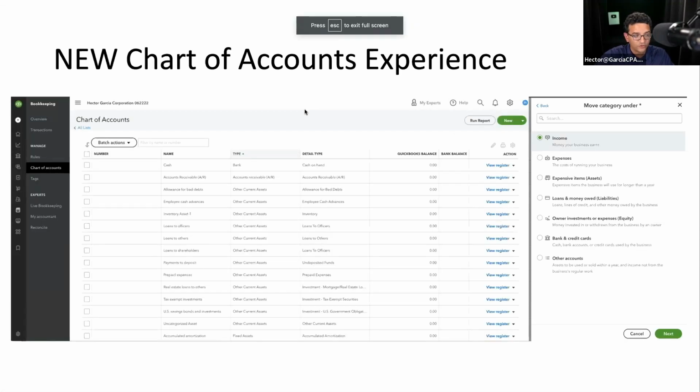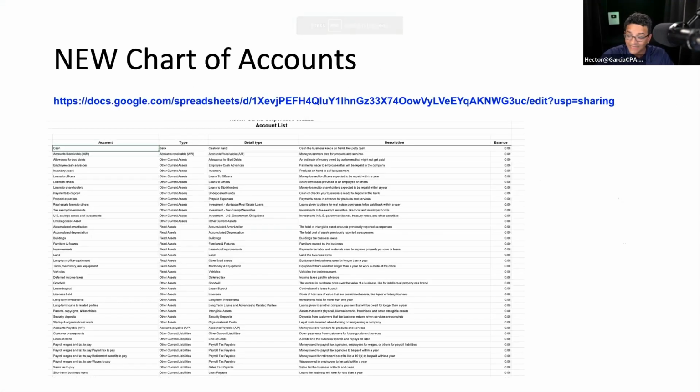I do have good news. There's a batch delete for all the accounts. If you haven't seen that, I will definitely show you that. But that's the new chart of accounts, the chart of accounts itself, which can be changed and modified.